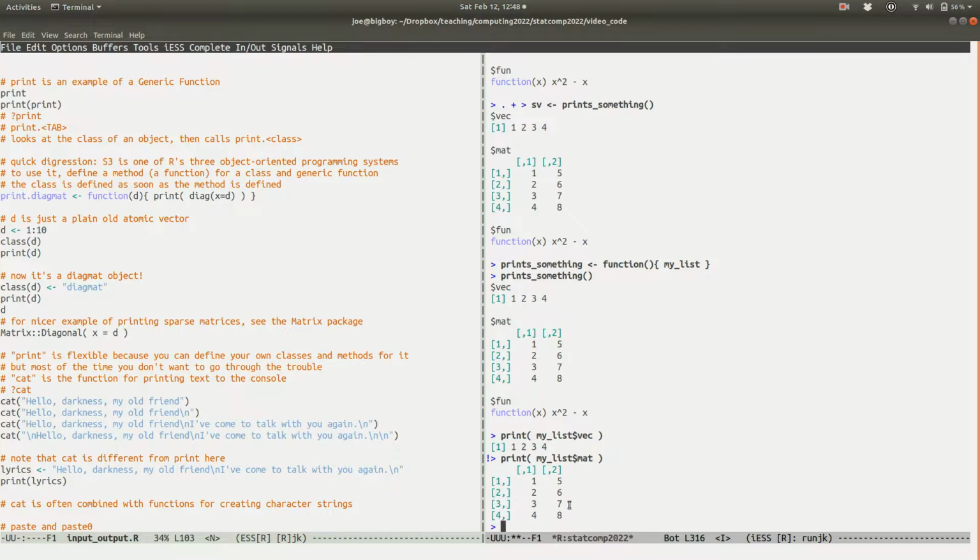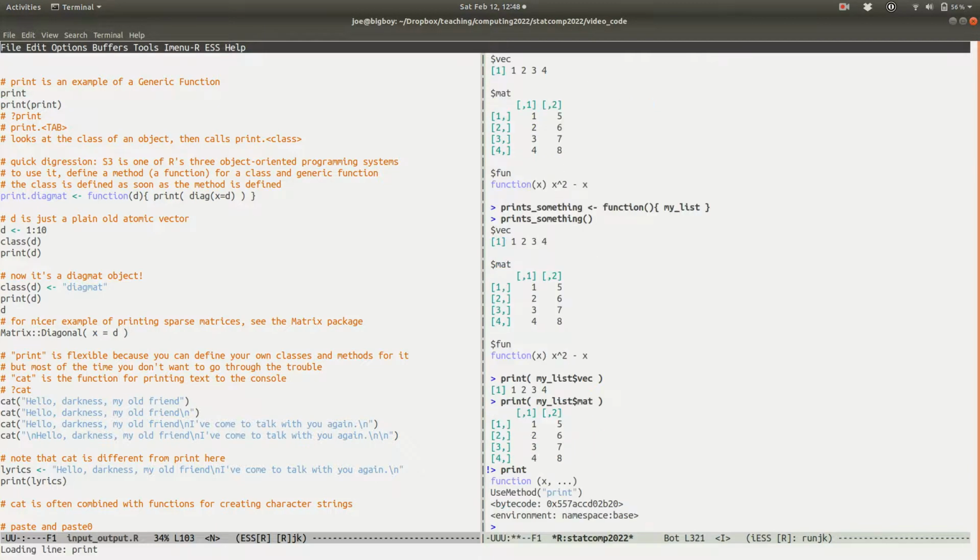The way R handles different types of object is that it makes print something called a generic function. If I run this line, it's going to print out the function print, and you can see that there's not a lot of information here. It just says UseMethod print. This is an example of what's called a generic function in R. We'll get a little practice with this in just a second.